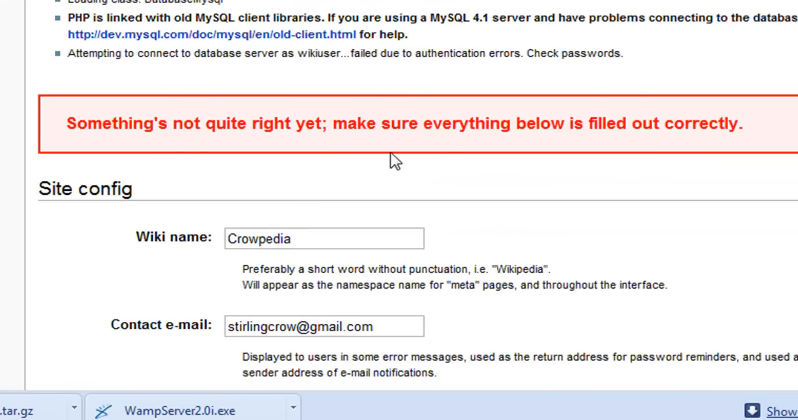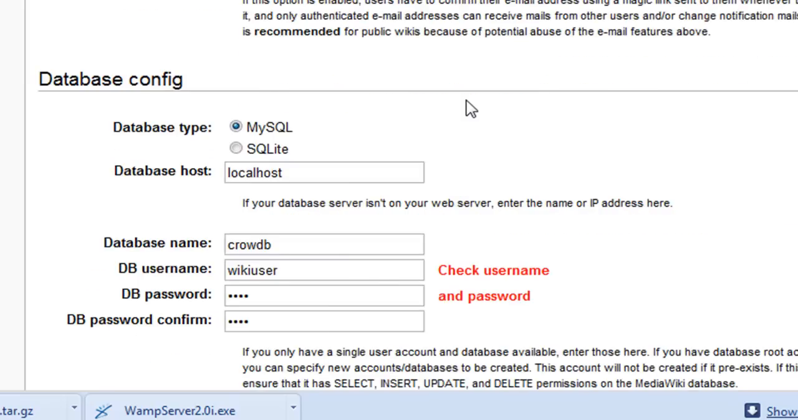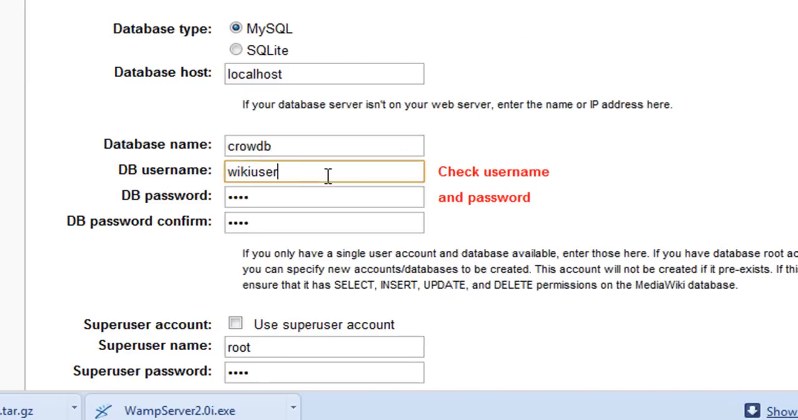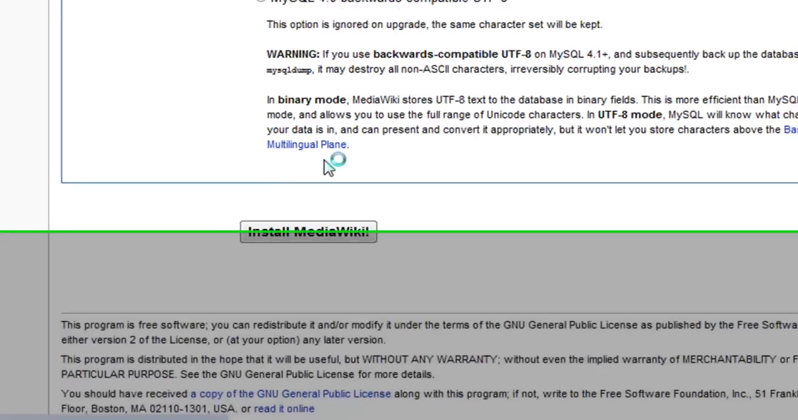Oh, something's not right. Make sure everything's filled out correctly. Let's see if I missed something here. Database username needs to be root. Needs to be whatever you chose before. So install MediaWiki, and this will go ahead and set up your MediaWiki, your Wikipedia, your personal Wikipedia.